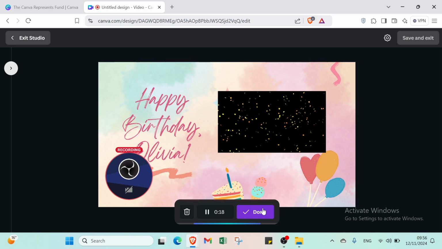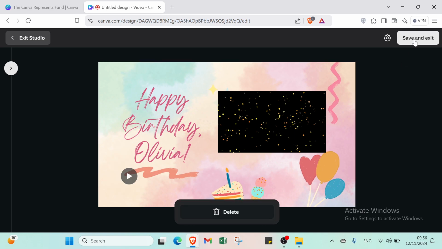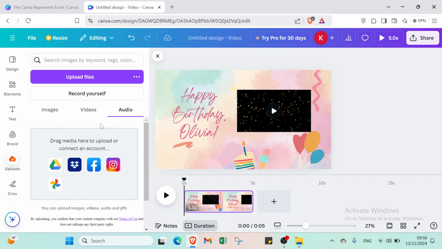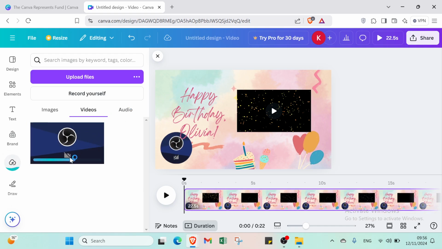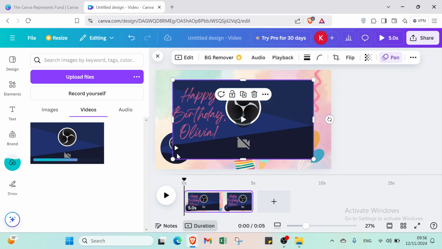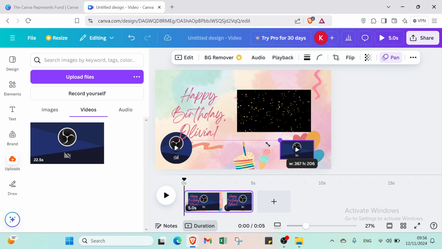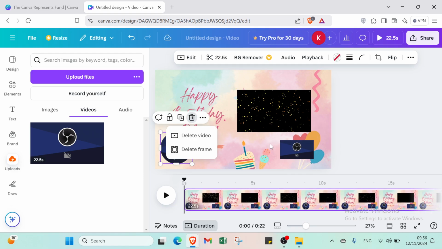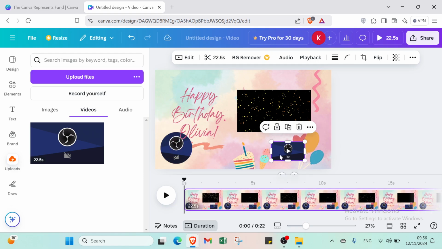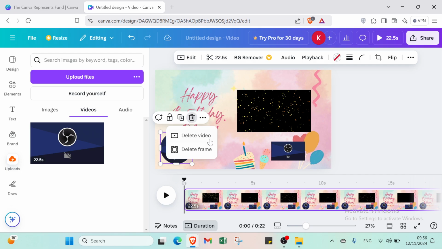For example, it's just an example, and let's just click over done once you're done. And then I will just click over save and exit, and you'll find your audio here, as you can see. All you have to do right now is click over here, and you put your voice over here. As you can see right now, I will just delete firstly this one, and I will add here mine.